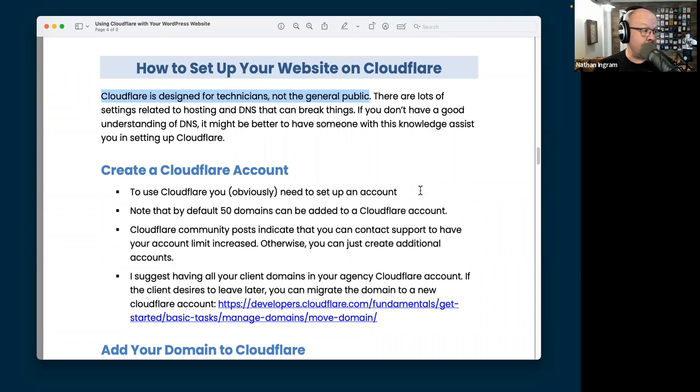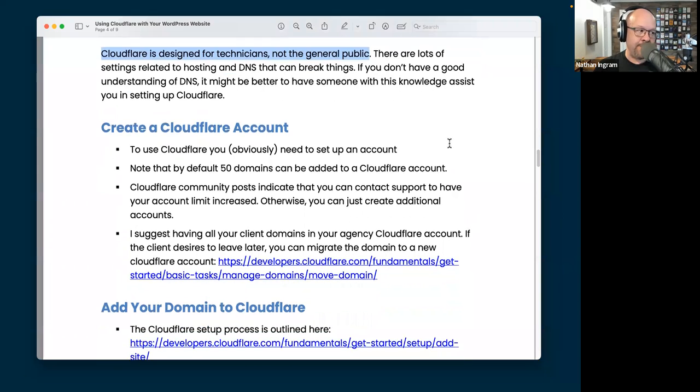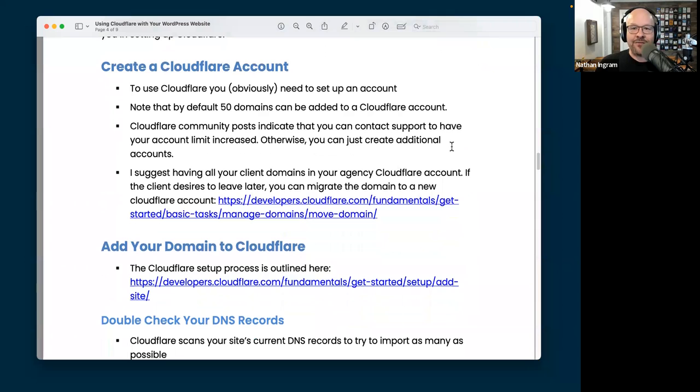Okay. So if you need some help, find yourself a professional geek who understands these things and can help you. So obviously the first thing you're going to need to do is create a Cloudflare account. This is a no-brainer, right? So set up a Cloudflare account, use an email address, whatever. Just note that, especially if you're managing lots of client sites, there's a default 50 domains that can be added to every Cloudflare account at the free level.